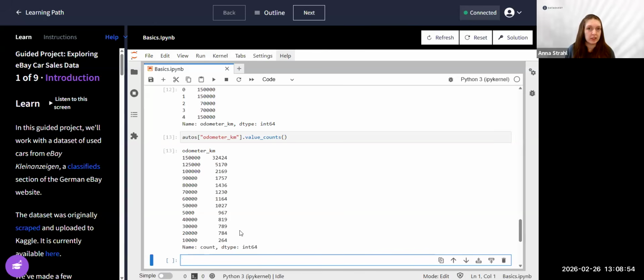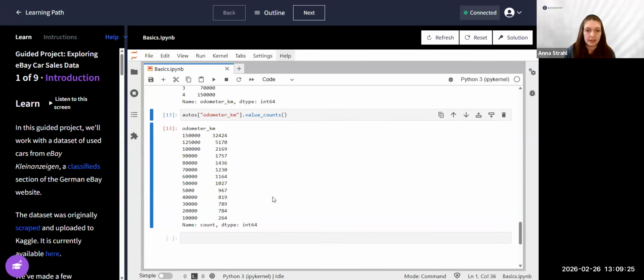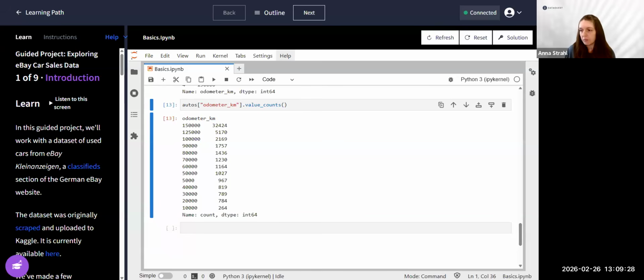My best guess as to what's happening here is that when you list a car on eBay for sale, at least in the German market in 2016, when this data is from, you had to pick from a drop down of options. So this is fine for our purposes. A difference between a car within the 125,000 kilometer range and the 150,000 kilometer range, we're not losing an amount of granularity that is essential. So as far as data cleaning goes, we're not worried about that, but it is good to verify what exactly was happening with that column.